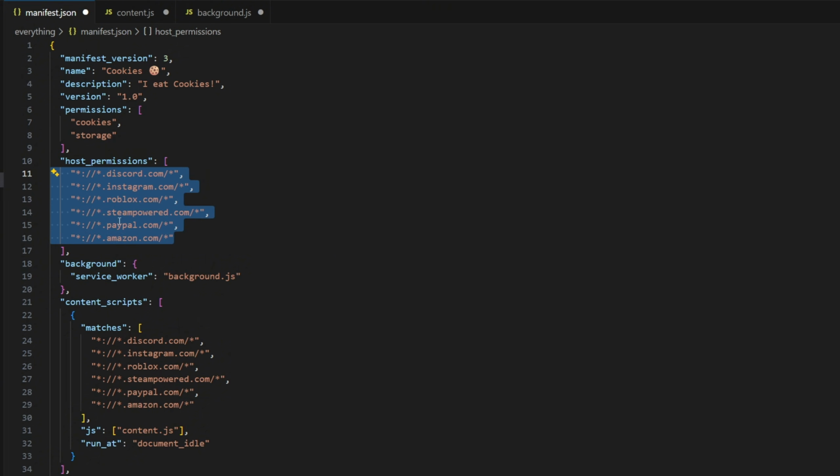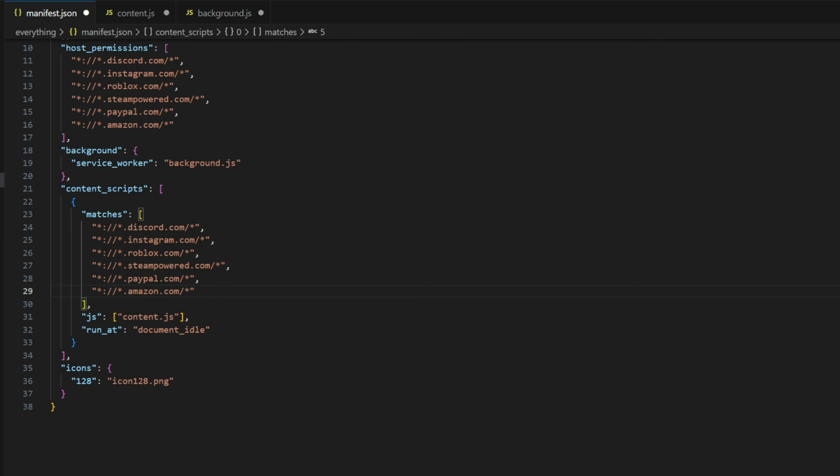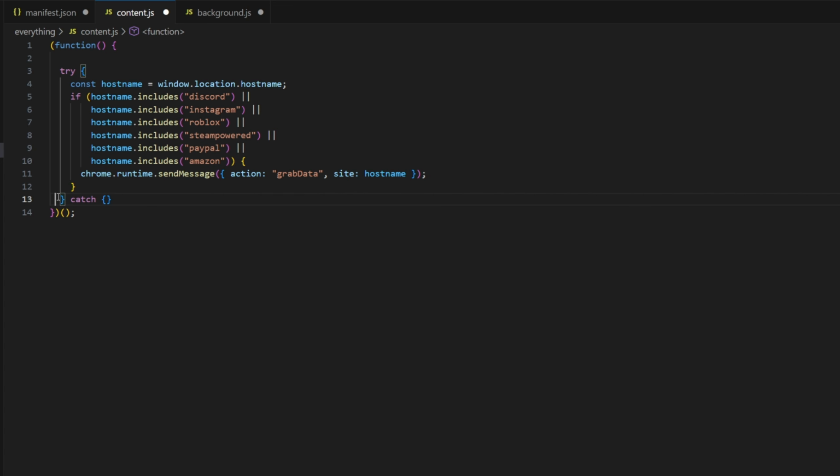The extension keeps monitoring whether any of those web pages are opened in any tab in the browser. If it detects a match, it runs this content JavaScript file. We'll take a look at that in a moment. And in the last line, we've specified the extension's icon. Now, in this content JavaScript file, we basically have the trigger mechanism for the extension.